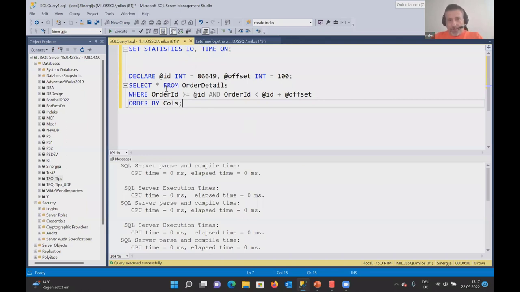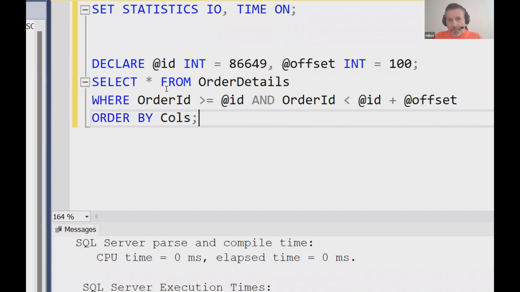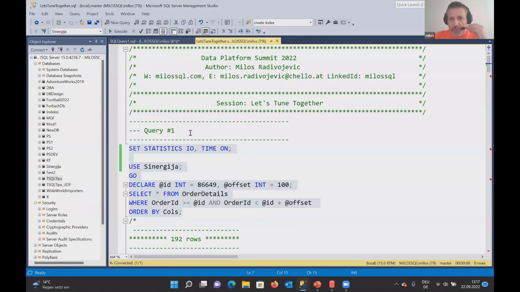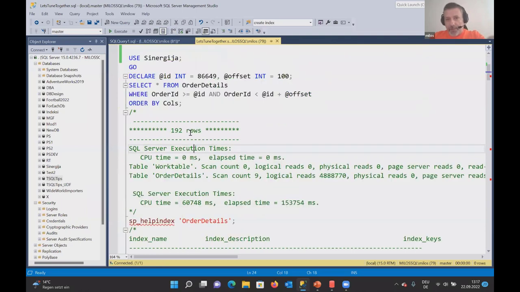I have declared a local variable and put some number here, and I just want to get details for 100 orders. I have 330 million rows in this table, but only 100 orders. This query will return 192 rows. If I ran this query now, it would take about 2 minutes, so I will run it to show you the execution plan.